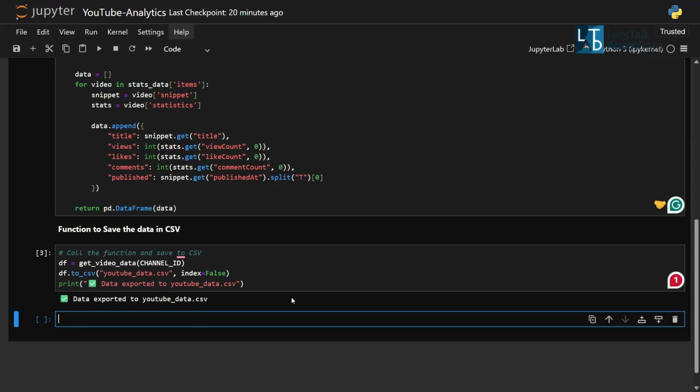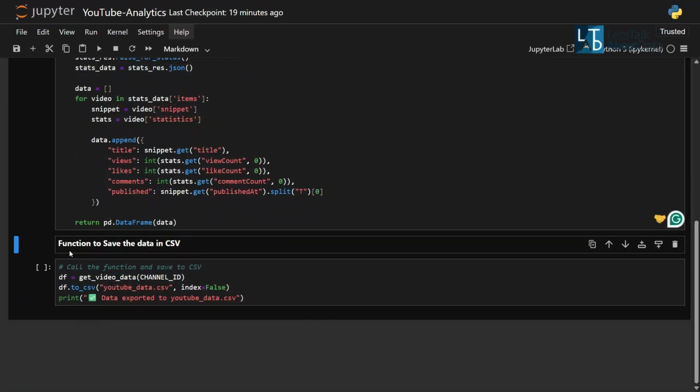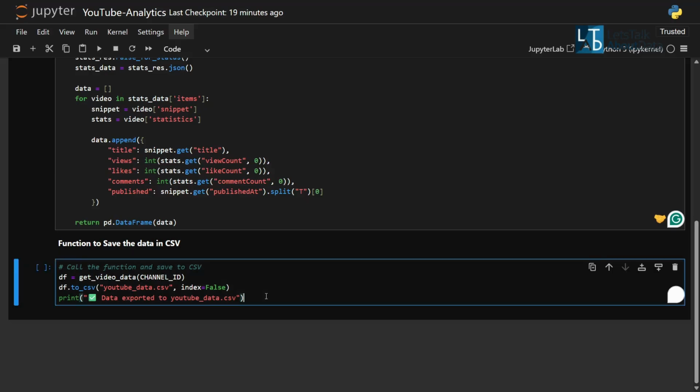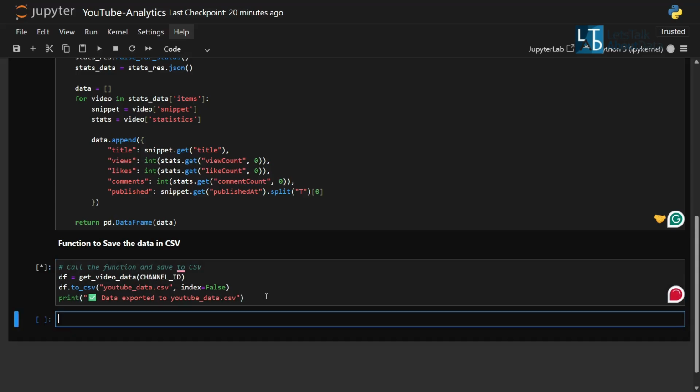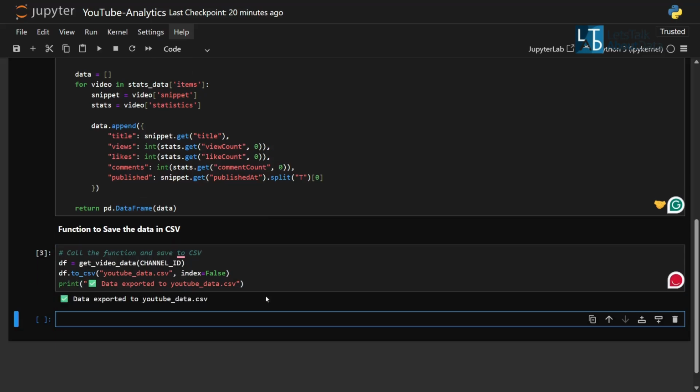Next, CSV, or comma-separated values, is one of the most widely accepted formats for tabular data. It's lightweight, universally readable, and perfect for import into Power BI or any analytics platform. A quick but important detail, index=False. By default, pandas includes row numbers in the CSV file, but we don't need that. In most BI tools, this index is unnecessary and can even complicate imports. So, this flag ensures our output is clean and streamlined, optimized for downstream use.